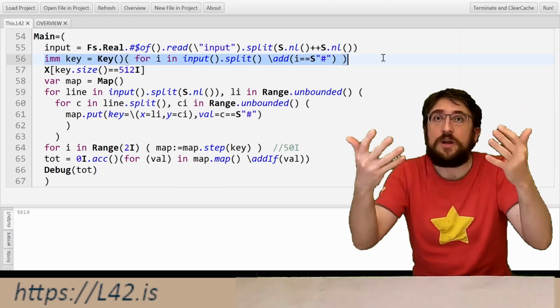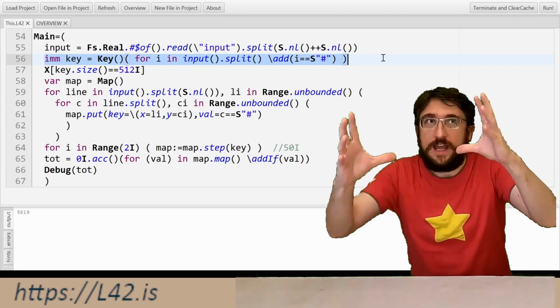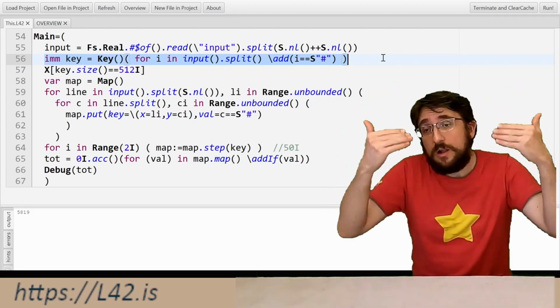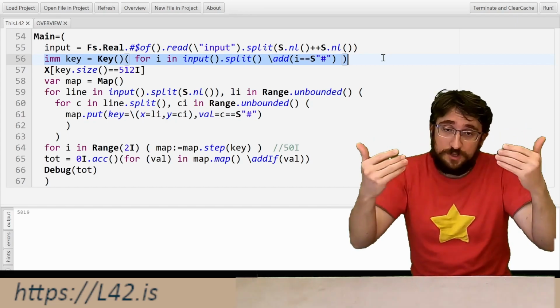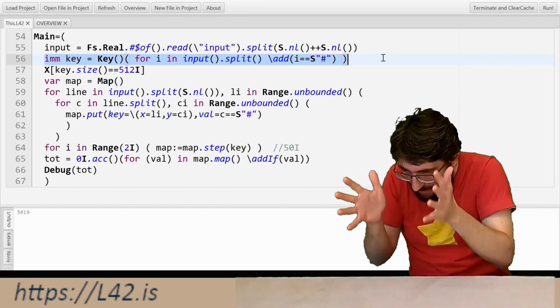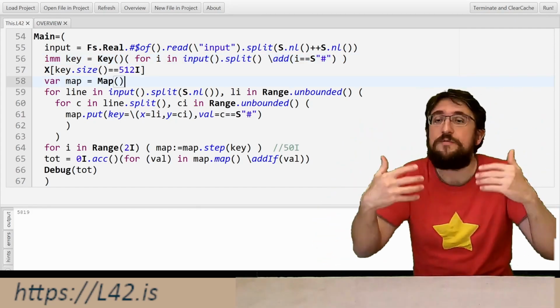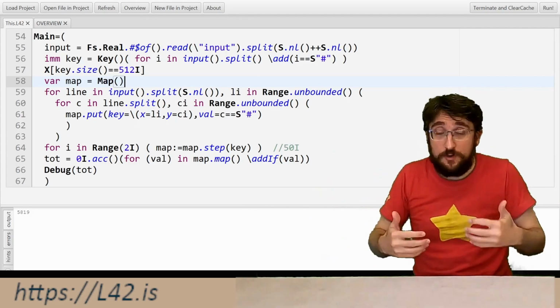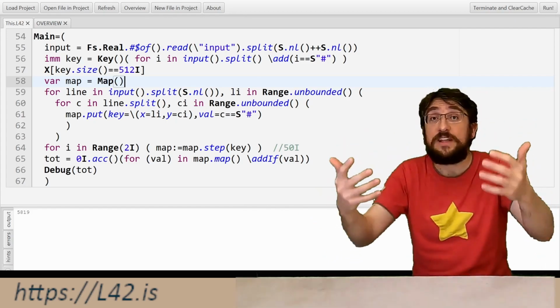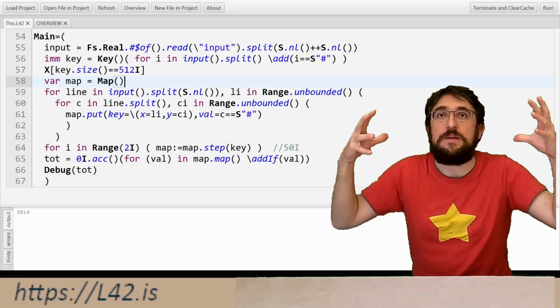To make our key, that is just a list of bool, it's very easy. We just make an empty key, and then for all the i in input.split, we add the result of the check: is our current character that we just read a hash or not? For the map, it's similar. We first create our empty map, and then for all the lines in our input and for all the characters in our lines, we will put a new element in the map.